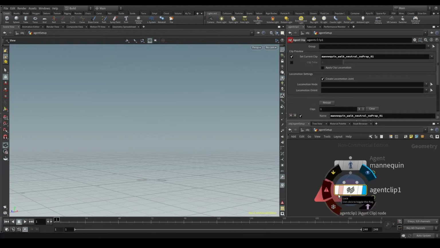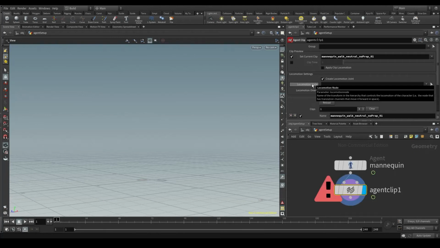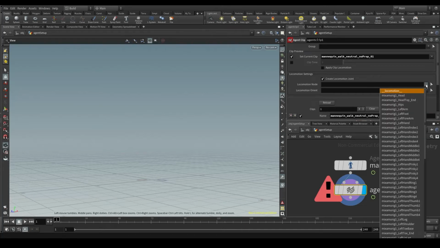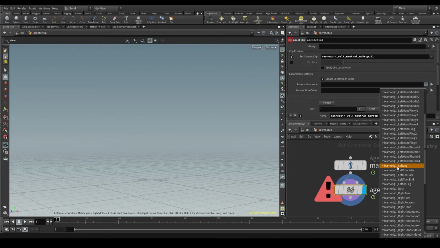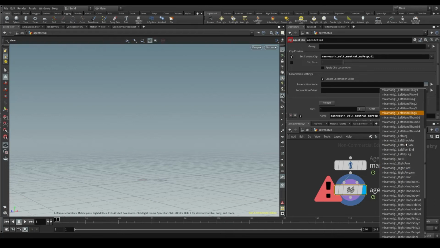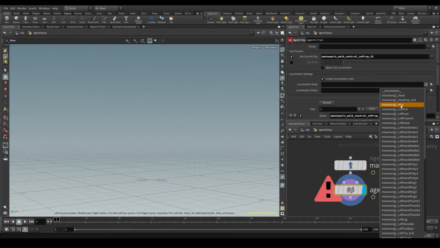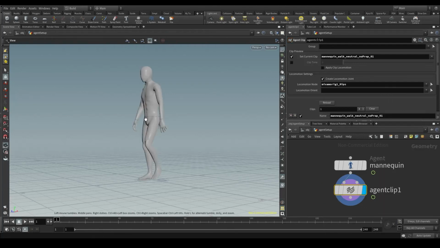The locomotion node is the part of the body that will direct the motion of our character. For bipeds, it's usually the hips. When you walk, the motion comes from the hips. Clicking on this arrow, you'll see a list with all the joints our character has. We want the hips. Here they are. My character has been brought back to life.